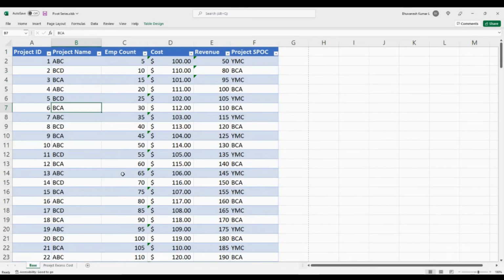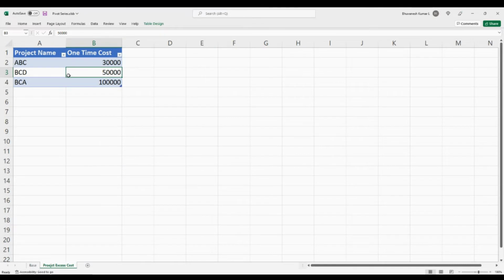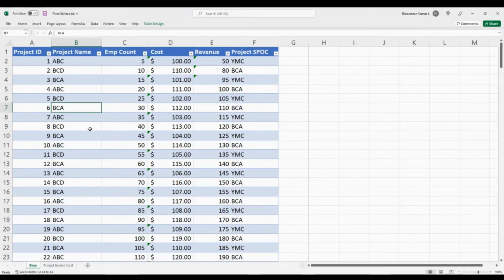Now if the business requirement is that in a single pivot table I need to display both cost and one time cost, it would not be an ideal scenario for me, because if I create a pivot table with this data set, I won't have the one-time cost data. And if I create a pivot with this data set, I won't have the cost data. So to solve this issue, we have one functionality here, right?